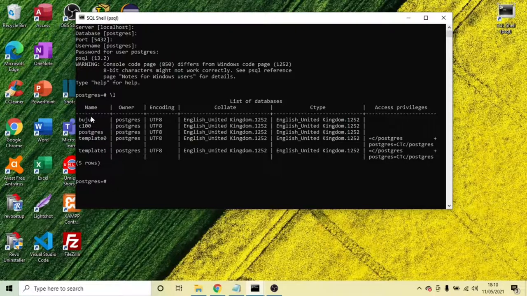It's showing you the name and the owner of the database that belongs to Postgres, and the encoding, and the collation showing that it's English, and the ctype is also United Kingdom, and there's access privileges showing. And that's the name of the databases we have. So we have one database called BUJU, and we have Postgres, which comes by default, and template0 as well. So we have like four databases there.